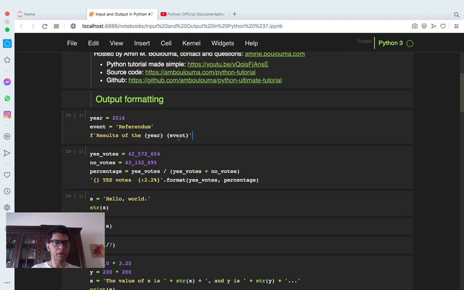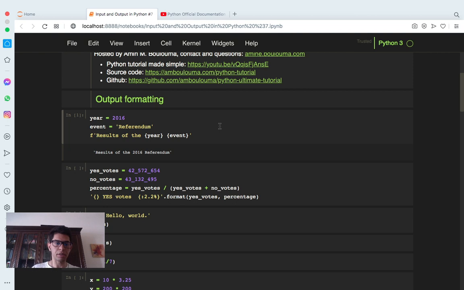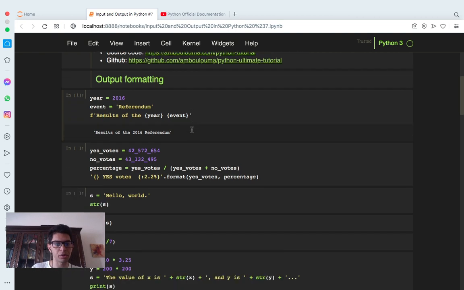With this, for example, we can use the f-string functionality of Python. Here we can embed variables inside of the string with this f prefix. For example, we have results of year, with the variable like this, and event. The parsing of this string uses those curly brackets to embed the variables.